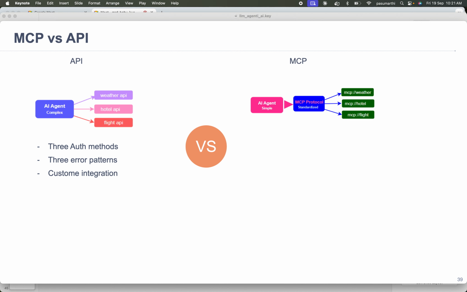So on the right, if you see, there are 3 auth methods, 3 error patterns, and custom integration for the three APIs. For each API, basically you need to have separate authorization methods, error patterns, and we need to do custom integration, because each API has its own integration process. Some APIs may have a key, some APIs may have username, password, all that stuff. Whereas in this case, independent of services, we are going to use only one pattern. So errors are standard, with reusable tools, because we have only a standard protocol.